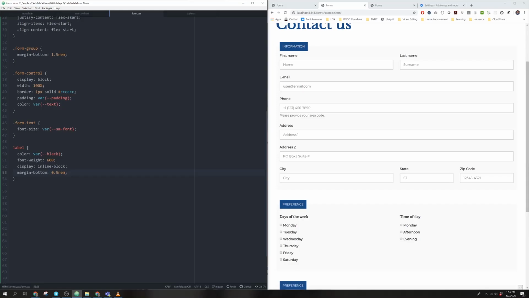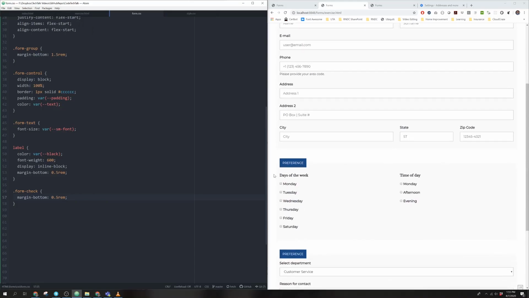Now the next thing that we're going to do is our form check, which is these buttons right here. We're going to change those. So let's go ahead and do form check, and then we're just going to add a little bit of a margin bottom of 0.5 rem. That way they have a little bit of separation from one area to the next, or one field to the next.